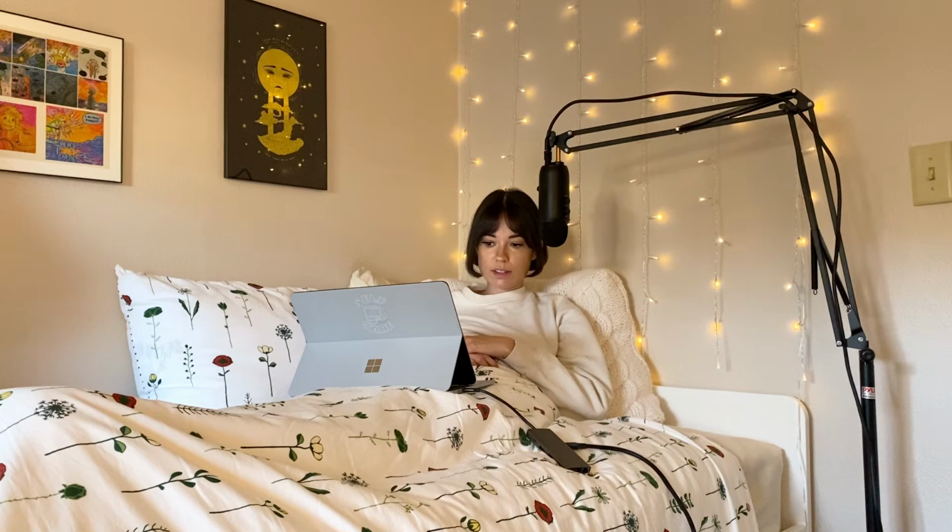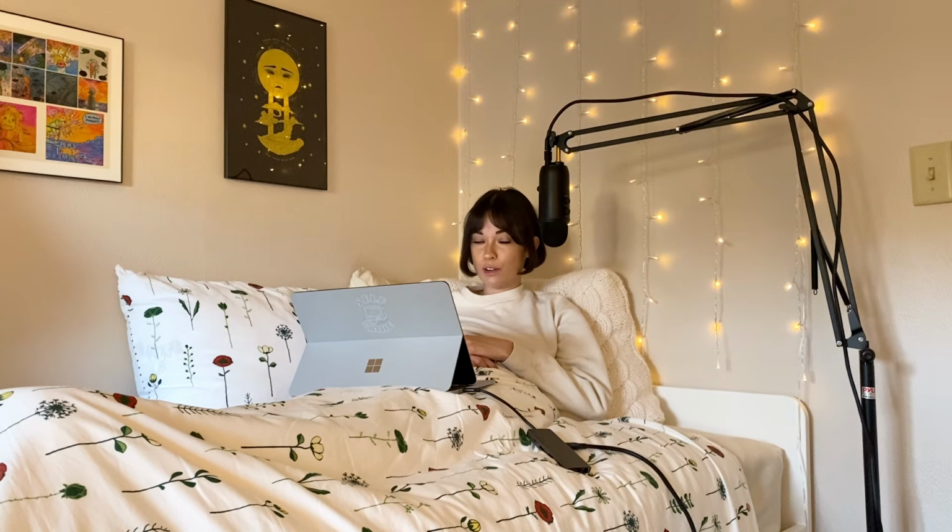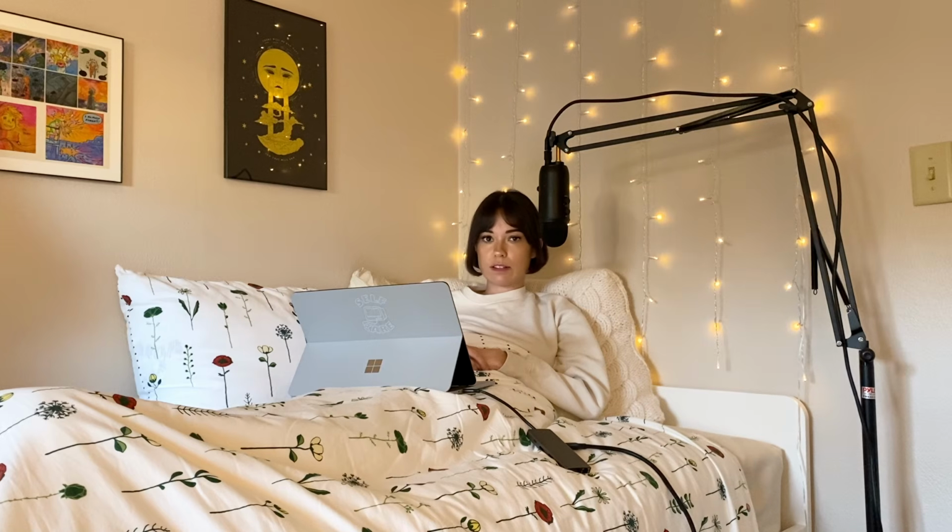The host of this game, you could say, is a character called Stickley, who is a popsicle stick, who as a child I also only knew from this game, even though apparently he did appear on Nickelodeon. And he stars in some very wacky and far too long cutscenes, like this first one when you boot up the game.